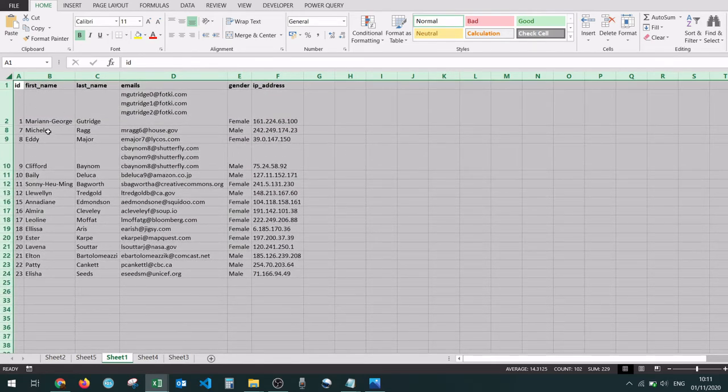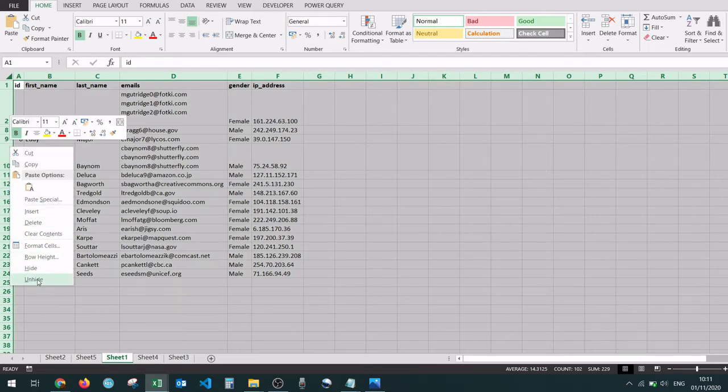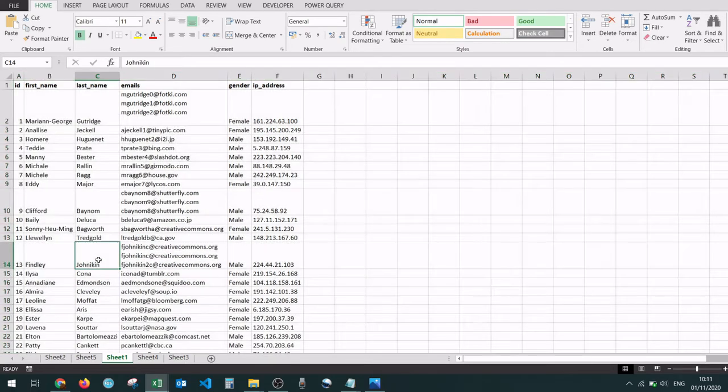So I'm going to go to one row, I'm going to hover over it, you see the color changes. I'm going to right click and I'm going to press Unhide. And just like that, all my data is now visible. Okay, this is the first method. This is a shorter and quicker method that I prefer and I use. But let me show you another one.